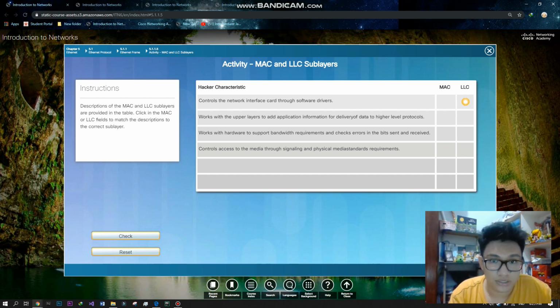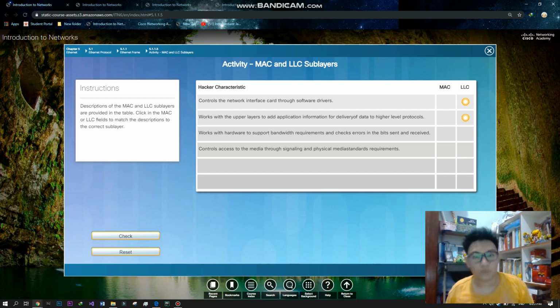Works with the upper layer to add application information for delivery of data to higher level protocols, as well as LLC. Works with the hardware to support bandwidth requirements and checks errors in the bits sent by receivers. I remembered, media access control. In this section, it's media access control. Control access to media. Control access to media through signaling and physical media standards requirements.